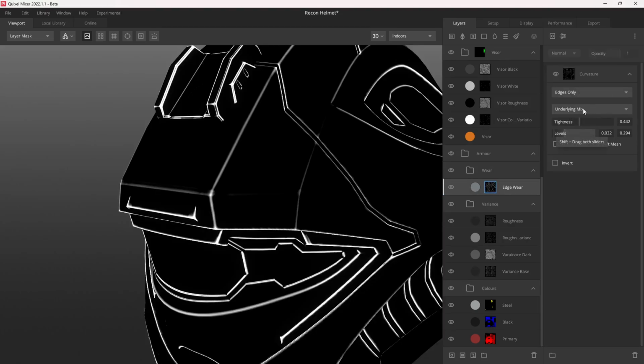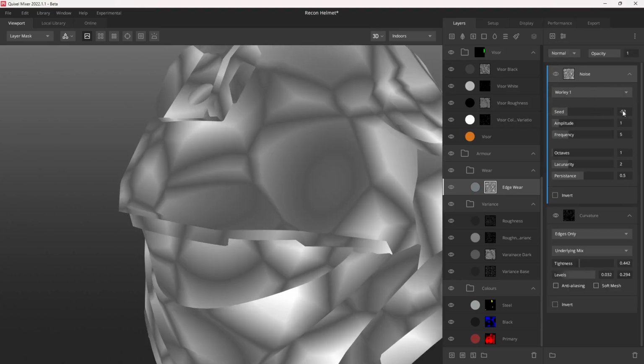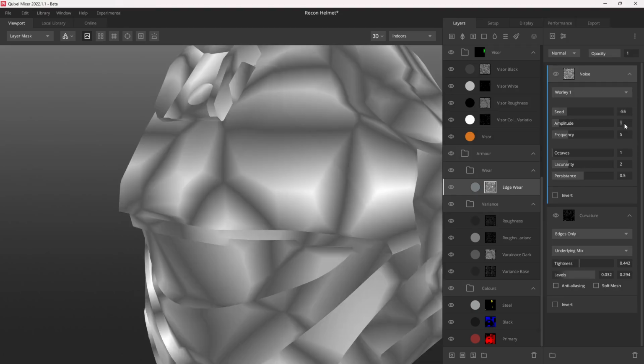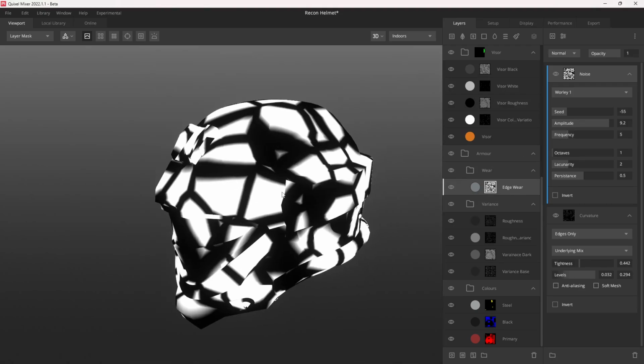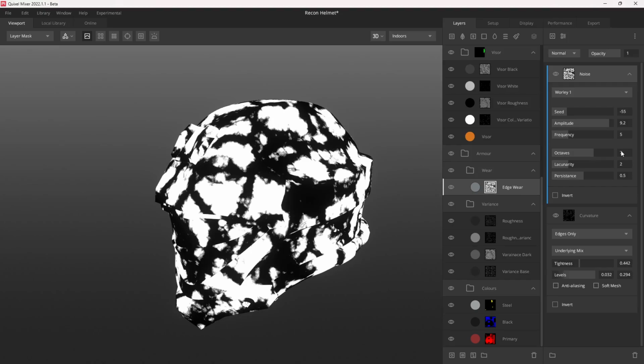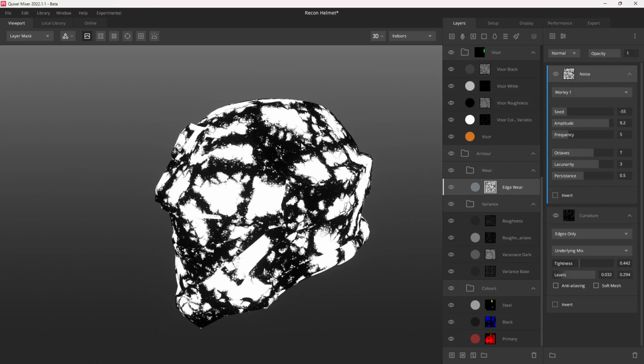So coming back into the mask, speaking of, let's go ahead, we'll add a noise texture and we'll do Whirly 1. And so I'm going to work with a seed of negative 55 here. Amplitude of 9.2. We'll use a frequency value here of 5, which isn't too much different from what we had in all honesty. We'll use 7 octaves just to sort of break up the edges a little bit more. The lacunarity we'll set to 3, just breaks up the profile even further. And the persistence we'll use 0.6.